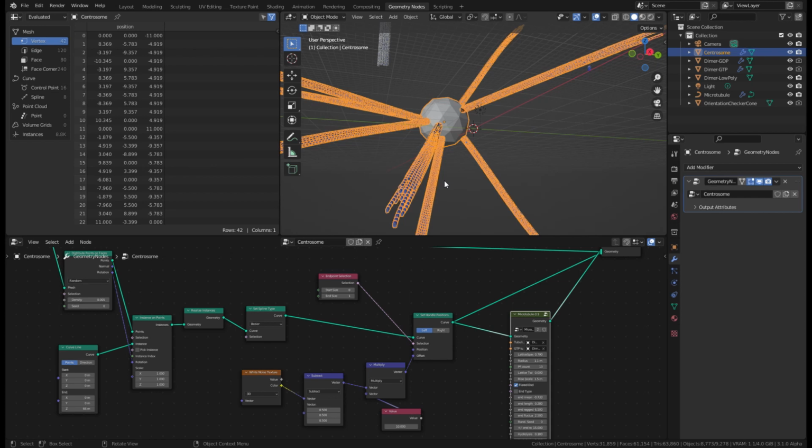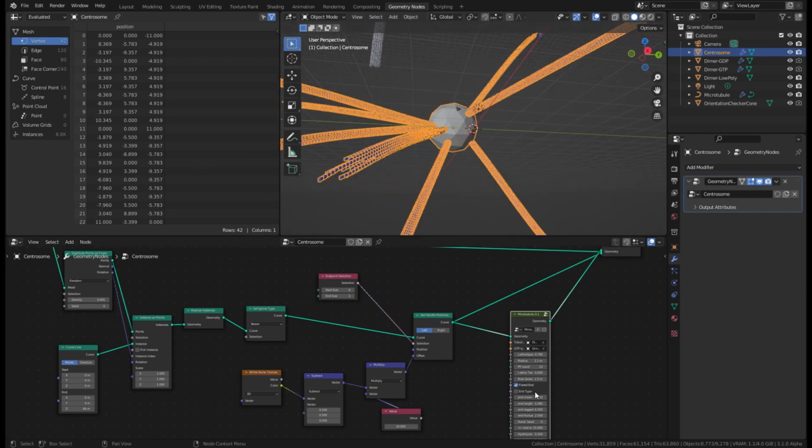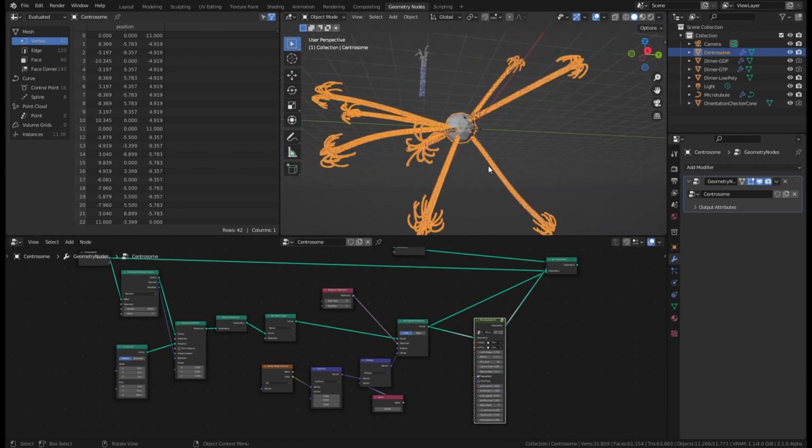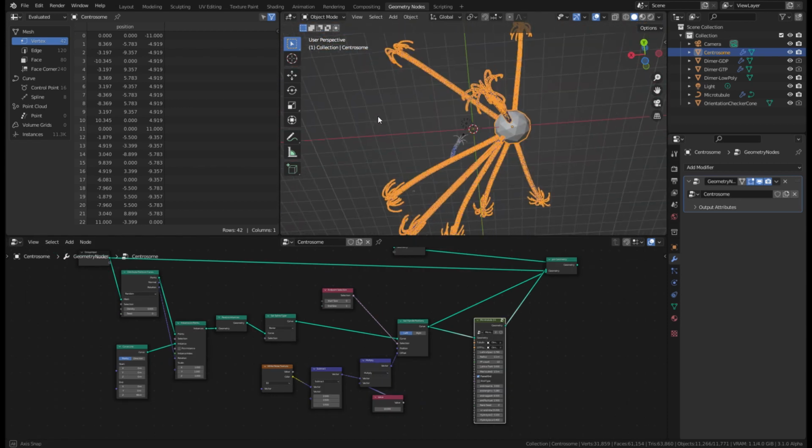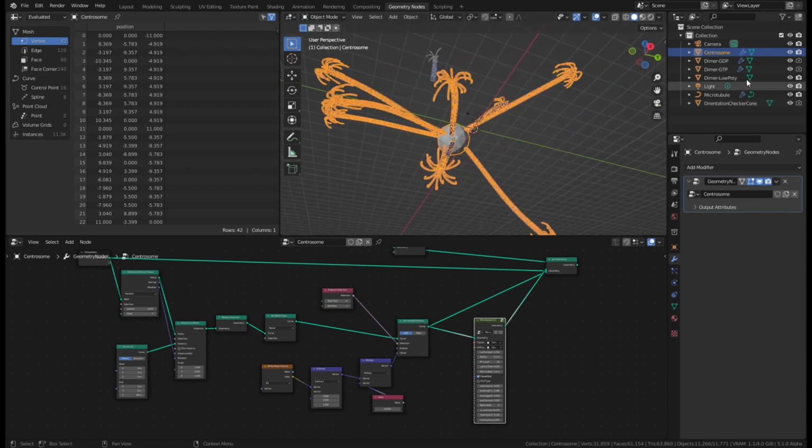with some other geometry nodes stuff to make a funny looking shape. Yeah, look at that. There we go, we got a little palm tree island. Cool.